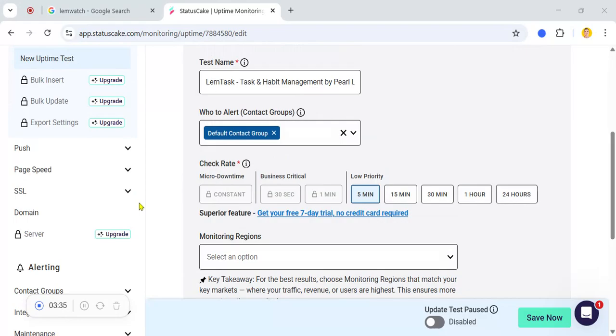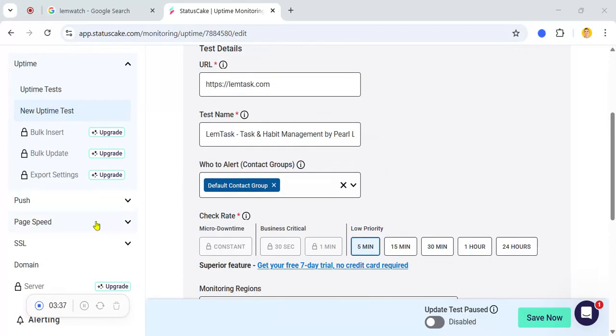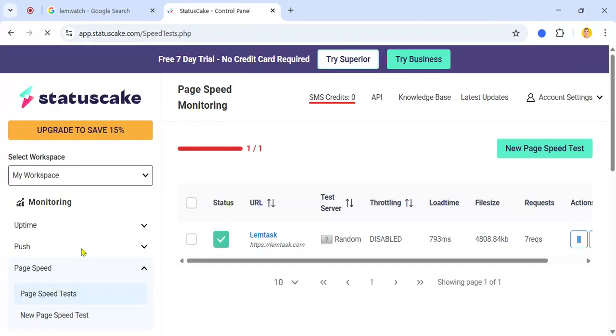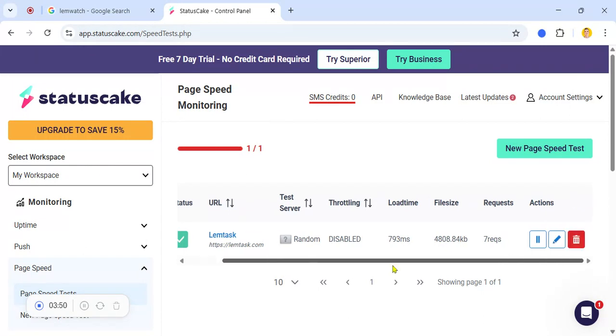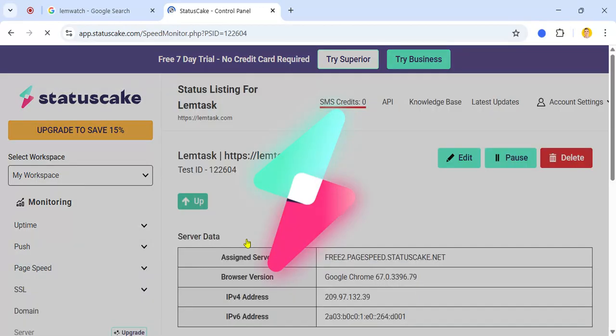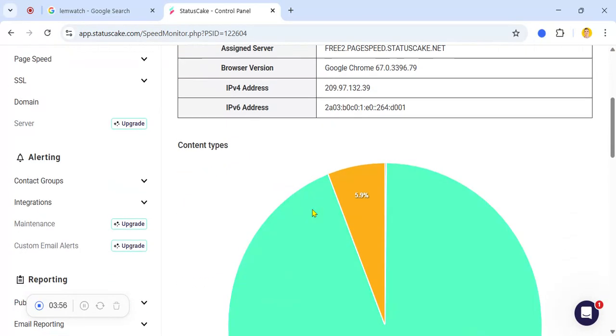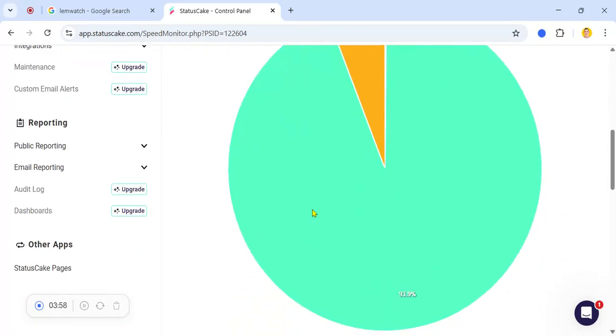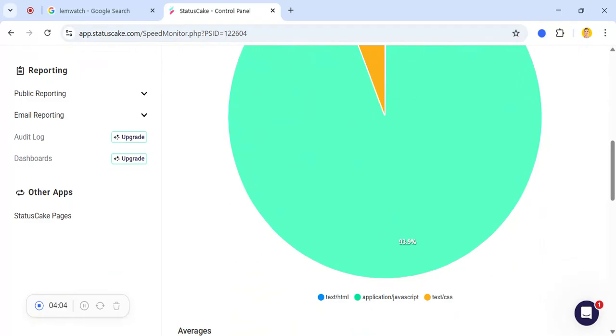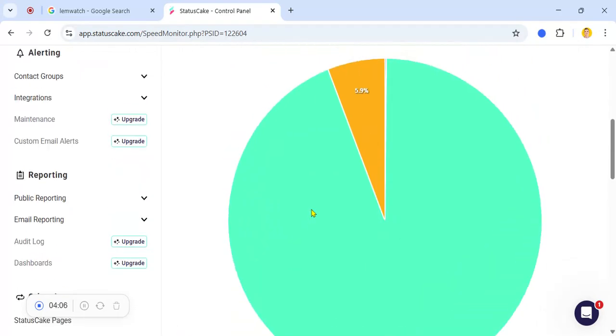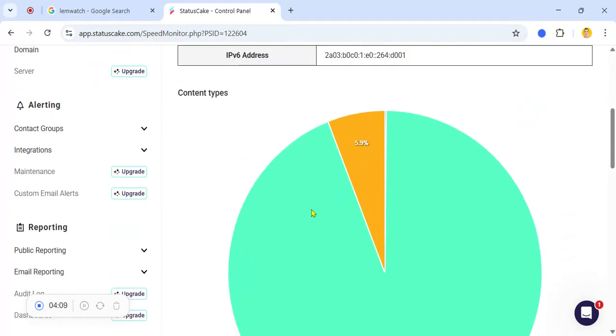Tip number four, use page speed monitoring for trends. Many people only check the uptime, but performance monitoring is where hidden insights actually live. Instead of reacting only to downtime, track trends over time. If page speed slowly increases week by week, that usually signals upcoming performance issues. This allows you to fix things proactively.